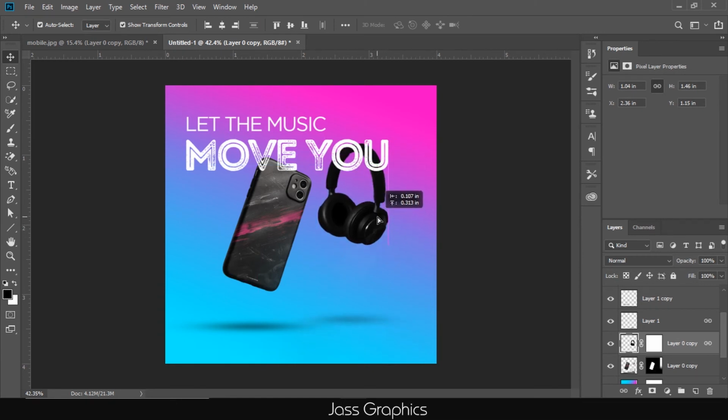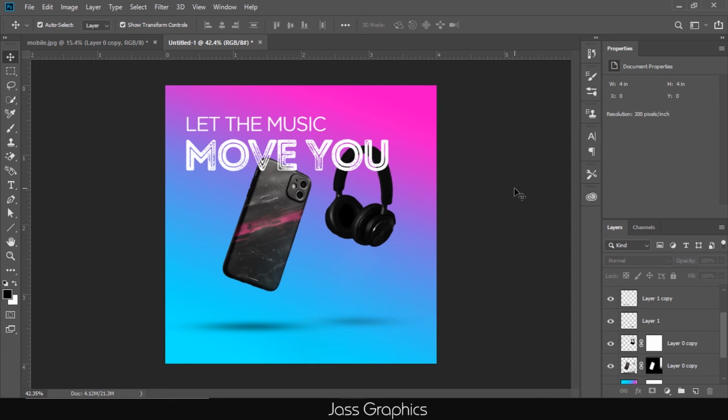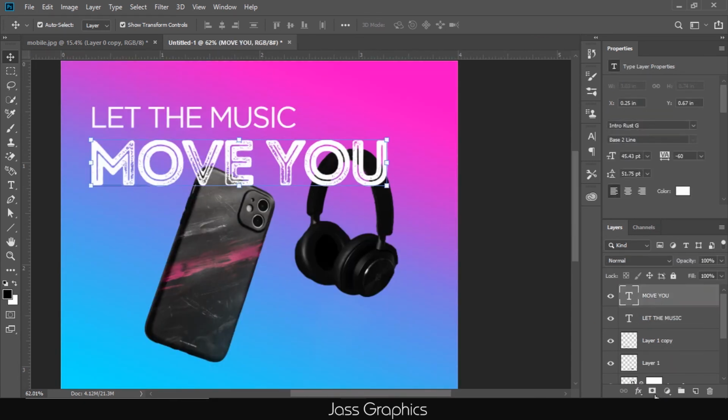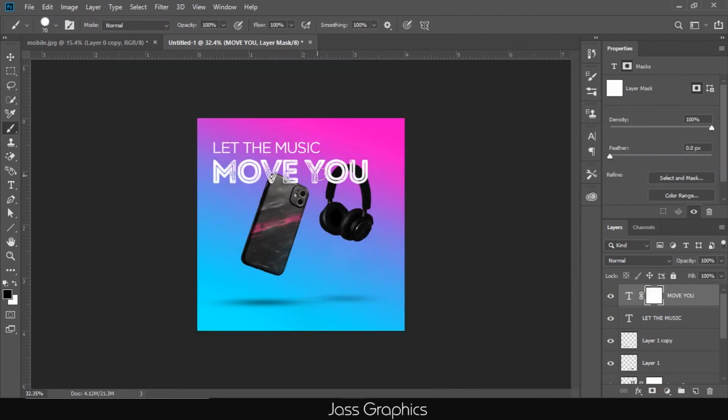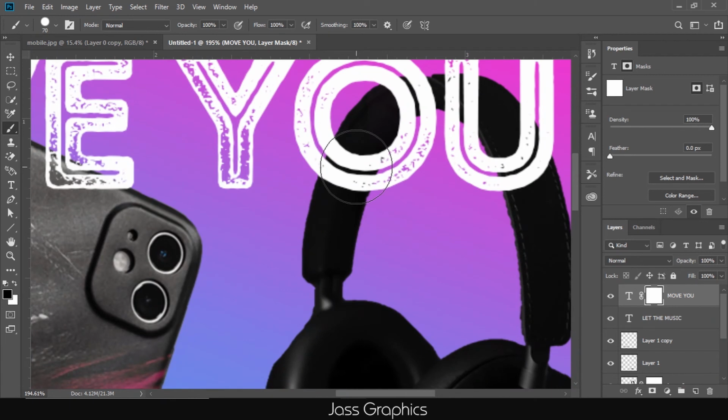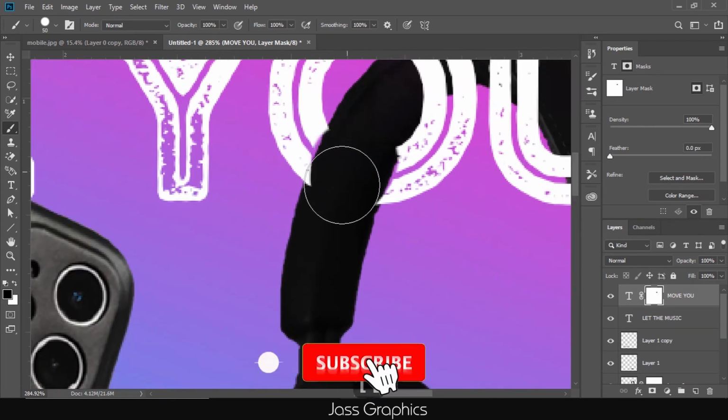Now, main part of video. How to show that headphone hanged on letters. So, first I adjust the position of headphone. Now select text layer and make mask layer. Select mask and then open brush tool. When you paint on any area that will disappear if foreground color is black. I paint on some portion of letter O, that area disappeared.